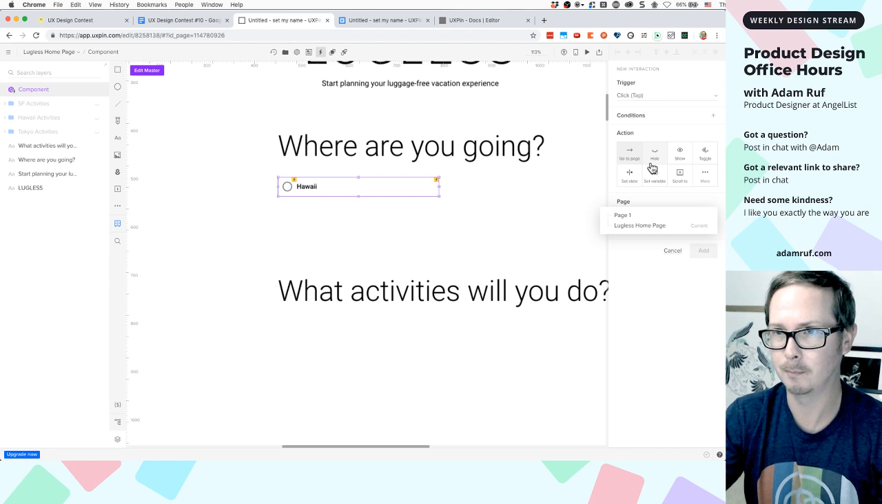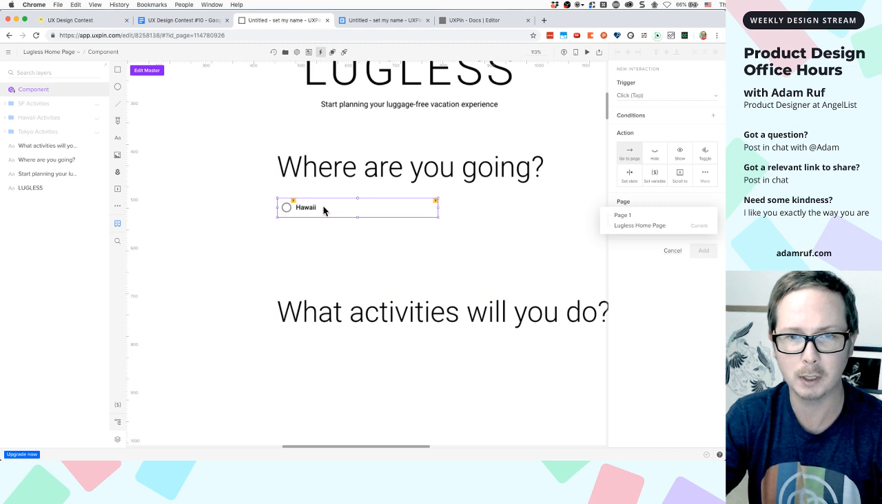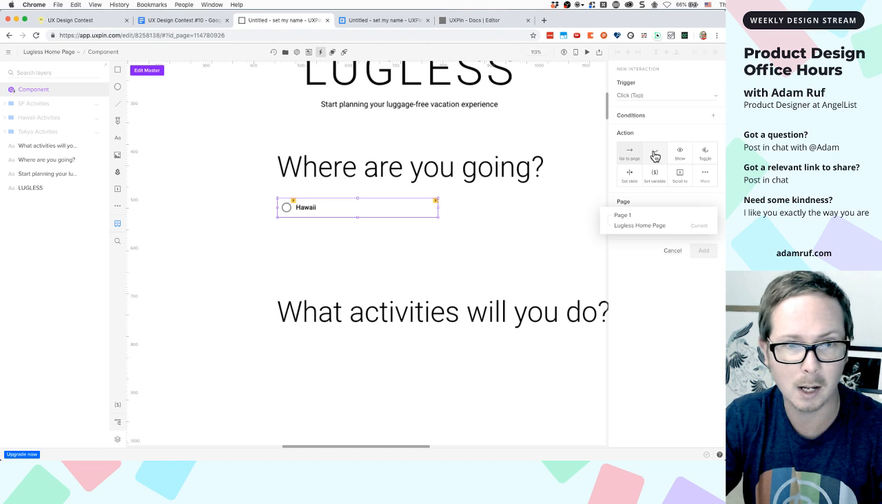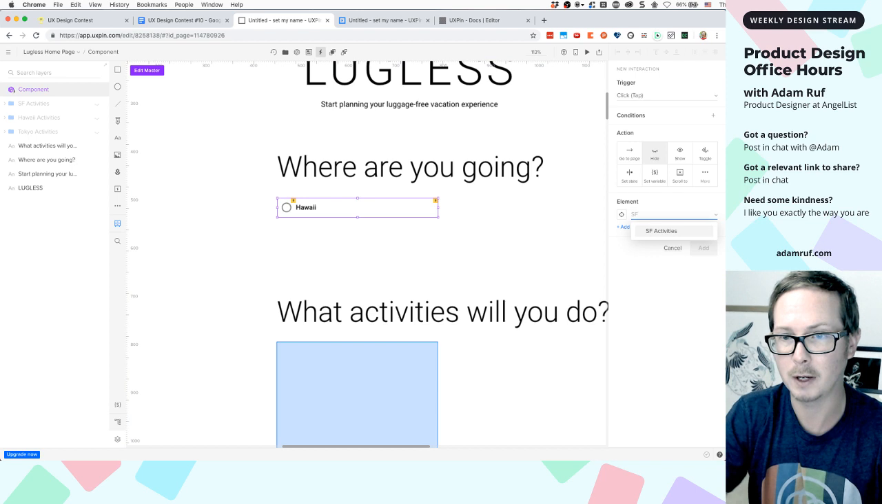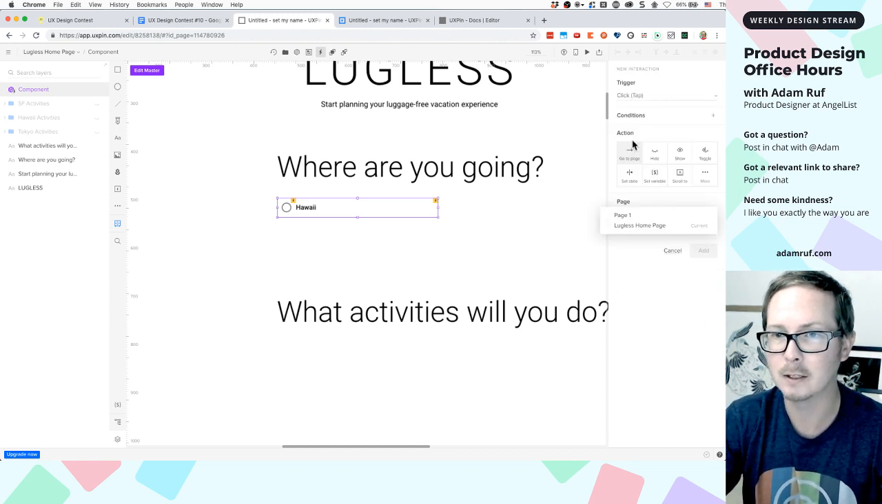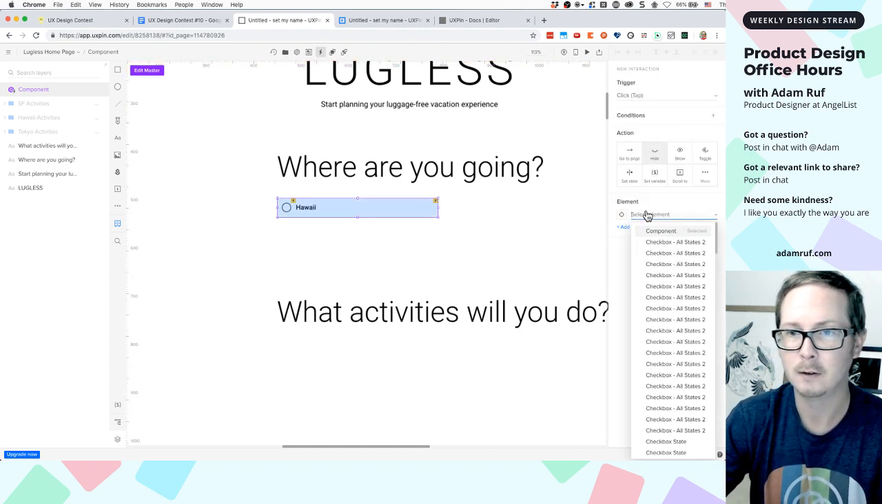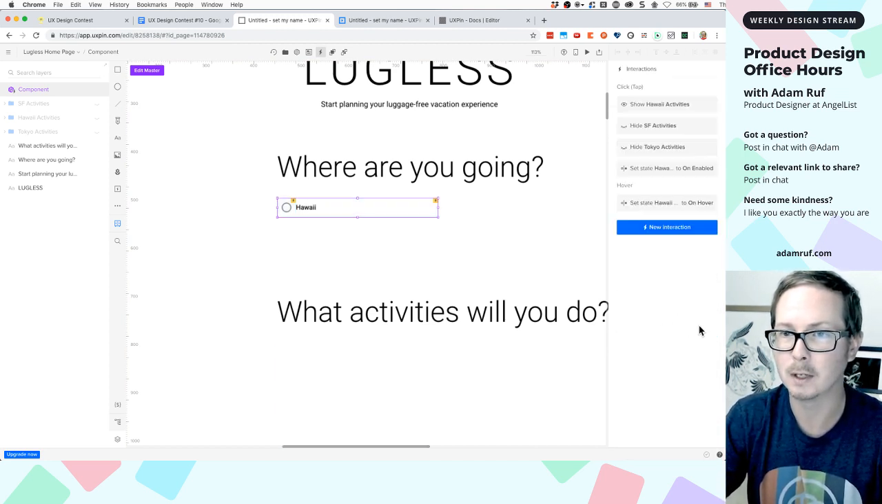Again, like I'm only about an hour in. I'm already able to make stuff that has stuff showing and hiding, changing other states. Like that's pretty powerful, what I've been able to do within an hour. To be fair, so I'm going to on tap. This is going to hide SF activities. No animation, just instant. And then it's going to hide Tokyo activities. And that's going to be instant.